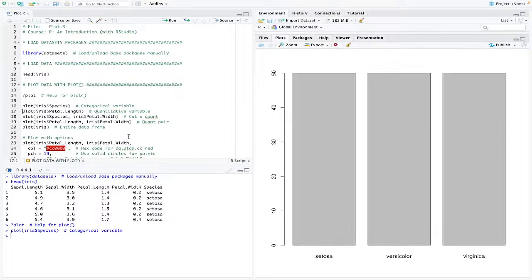Now here, as you can see, this is only showing us the species, 3 different species: setosa, versicolor, and virginica, right? So it is showing us 3 graphs, 3 different species from the iris dataset. So that is the command.